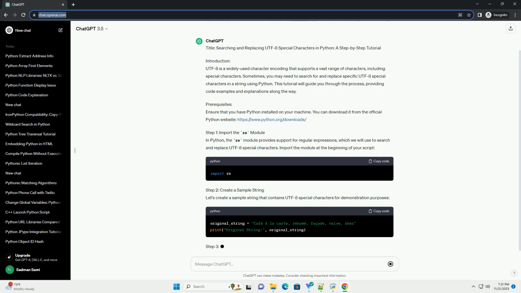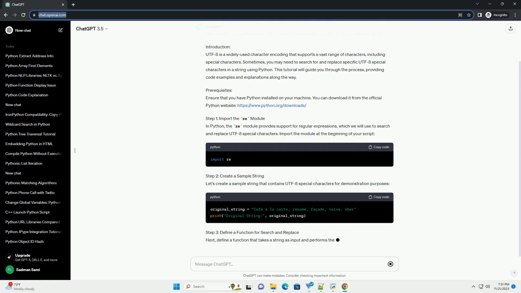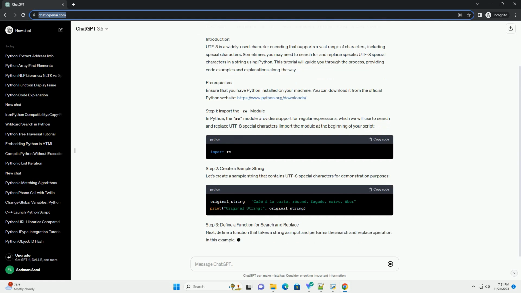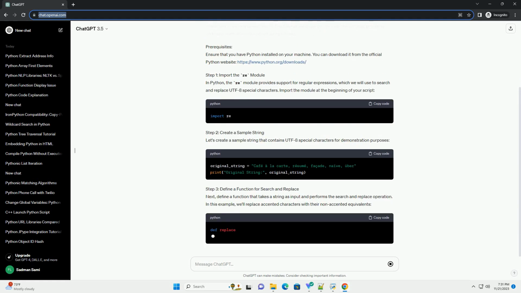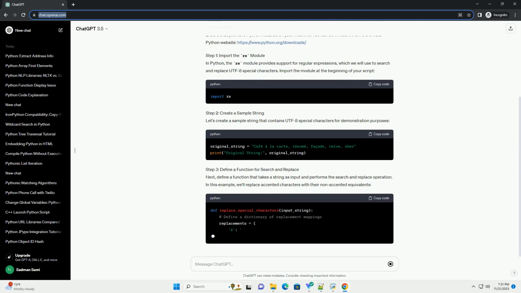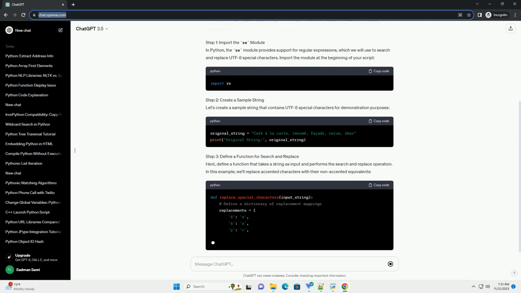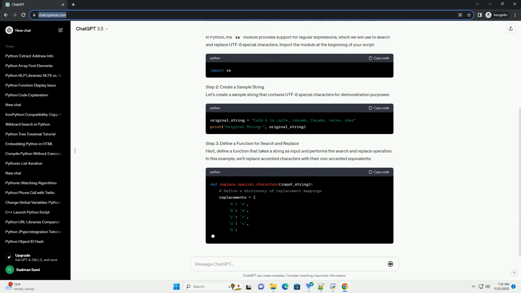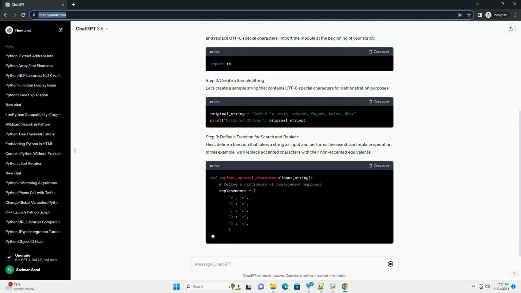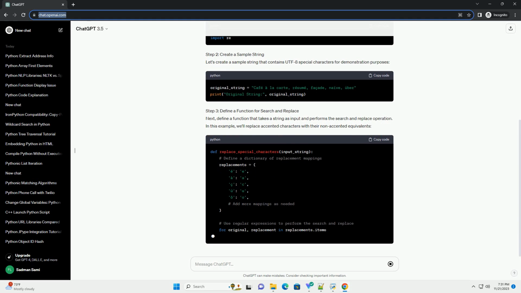Prerequisites: Ensure that you have Python installed on your machine. You can download it from the official Python website, https://www.python.org/downloads. Step 1: Import the re module. In Python, the re module provides support for regular expressions, which we will use to search and replace UTF-8 special characters. Import the module at the beginning of your script.